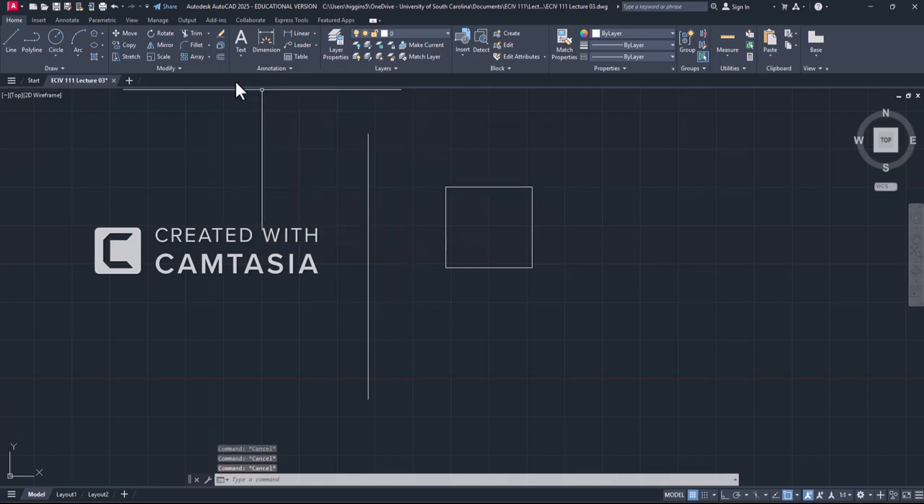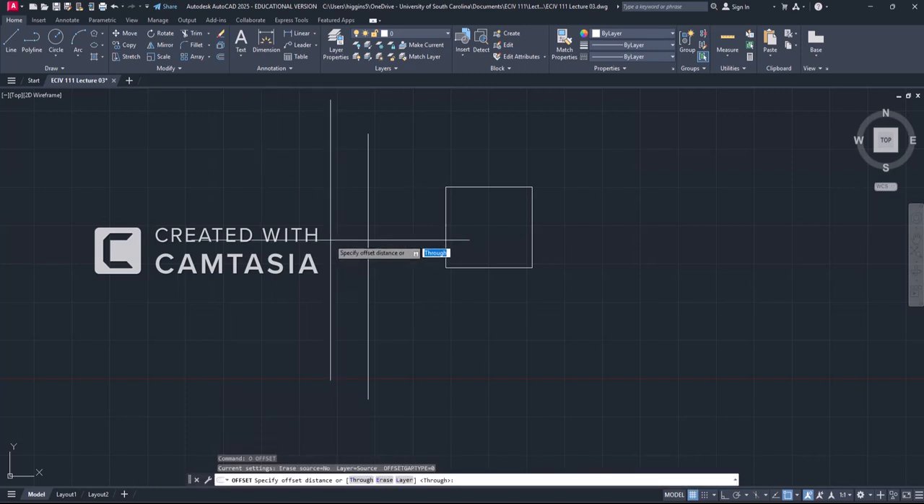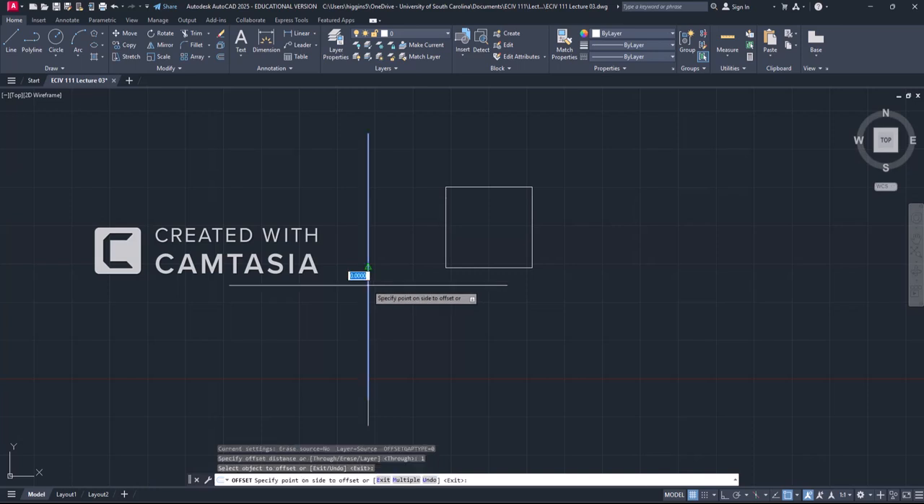So again, to launch it, I type in O. And what it's asking initially is, how far do you want this to be offset for the copy? In this case, I'm going to choose 1. And then it says, okay, I'm going to make a copy that is 1 unit over from this. And so look how it does for this line. I'm going to click on the line itself, and then it wants to know what side I want to put it on. I can put it on this side, and there we go. So it's kind of a neat feature.